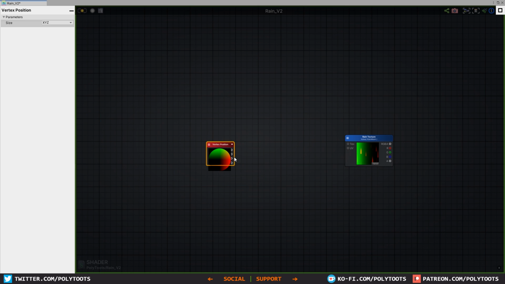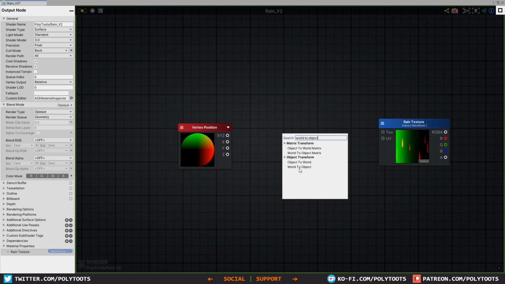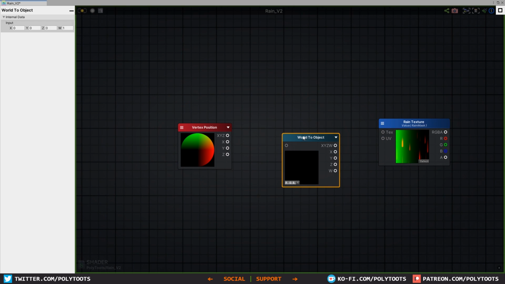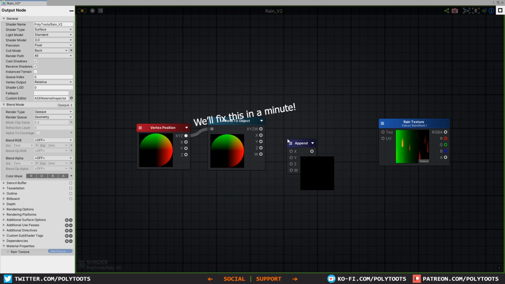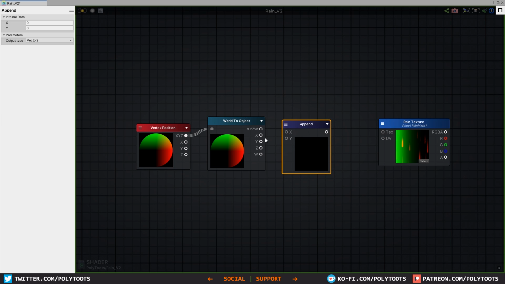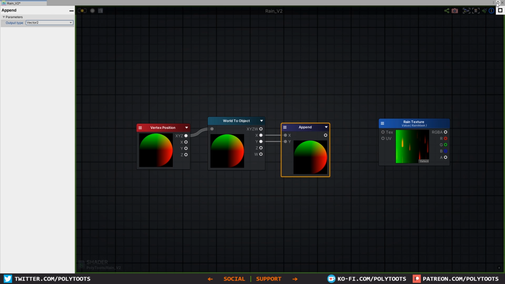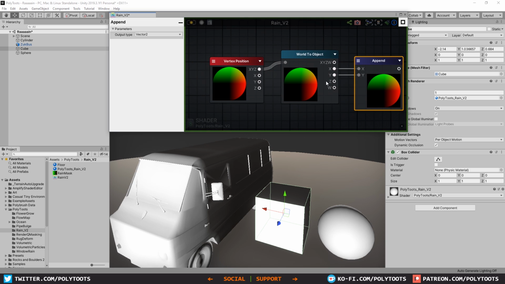And we're going to start with a vertex position node, and we're going to feed this through an object to world. I know here I'm using a world to object, that is a little boo-boo on my part. We actually do want the object to world because we want to keep this using world space UVs, but everything else is correct. You do want to get this append node, and we'll plug the X and the Y into the X and the Y of the append.